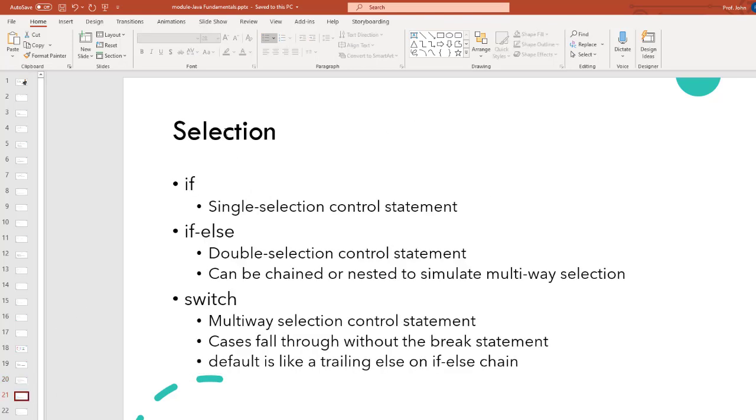So sequential is not really required to cover again because it's the default. It's basic. It's what we've been doing so far. But under selection, there are 3 different options. You've got if, which is single selection, meaning you either do it or you don't. So you can do what's in the block or don't. If else is double selection. That means you do this or you do that. You can also chain them or nest them. So you can say if, else if, else if, else if. And that can simulate what's called multi-way selection.